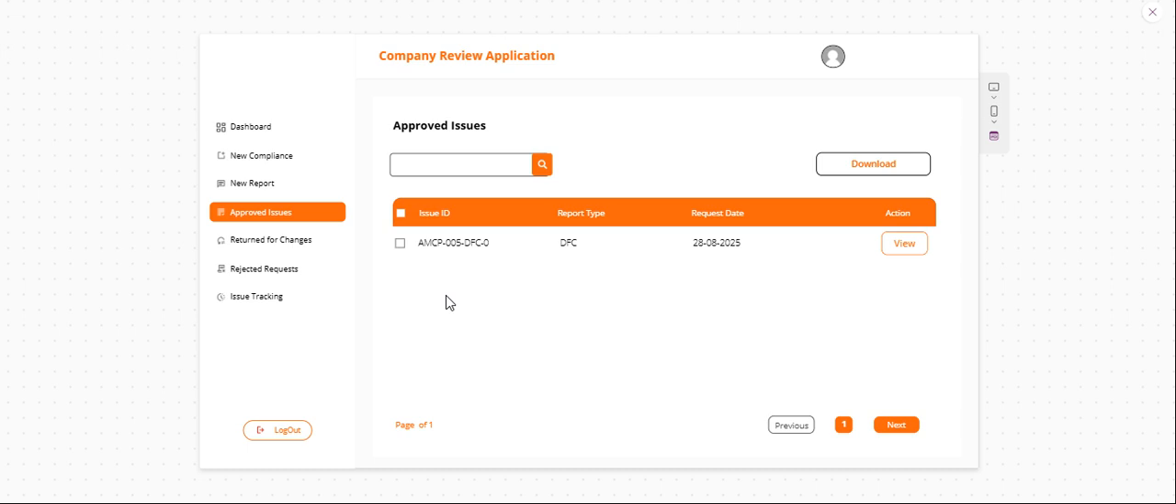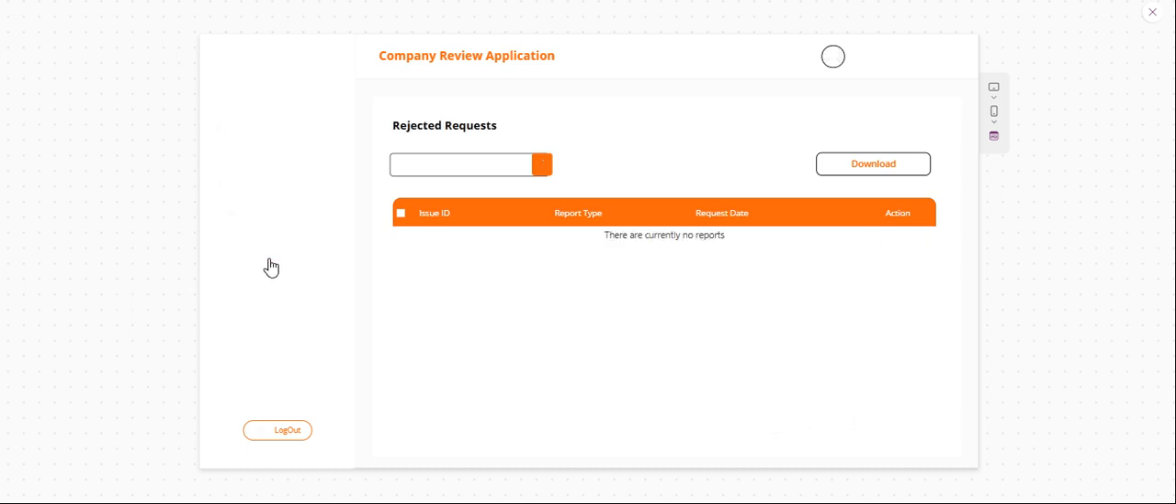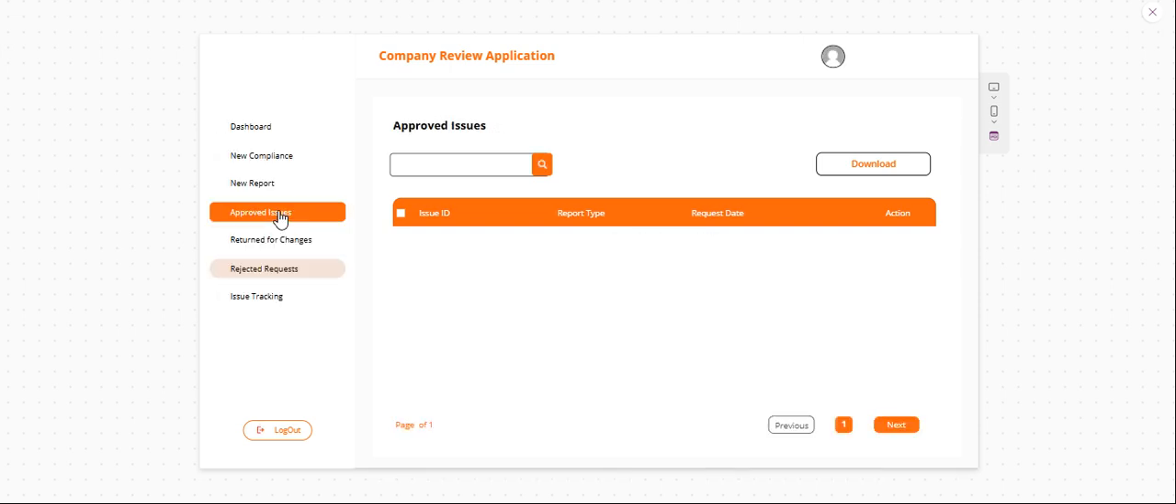Then for my side nav, for those that are still interested, if I see over 100 comments requesting for me to show how I created this, I would be making a video. With the side nav, you can click and it shows you the rejected requests, but currently there is no rejected request. If I select this, it will show me the returned requests. Currently, there is no returned request. Then for the approved, I only have one approved request.